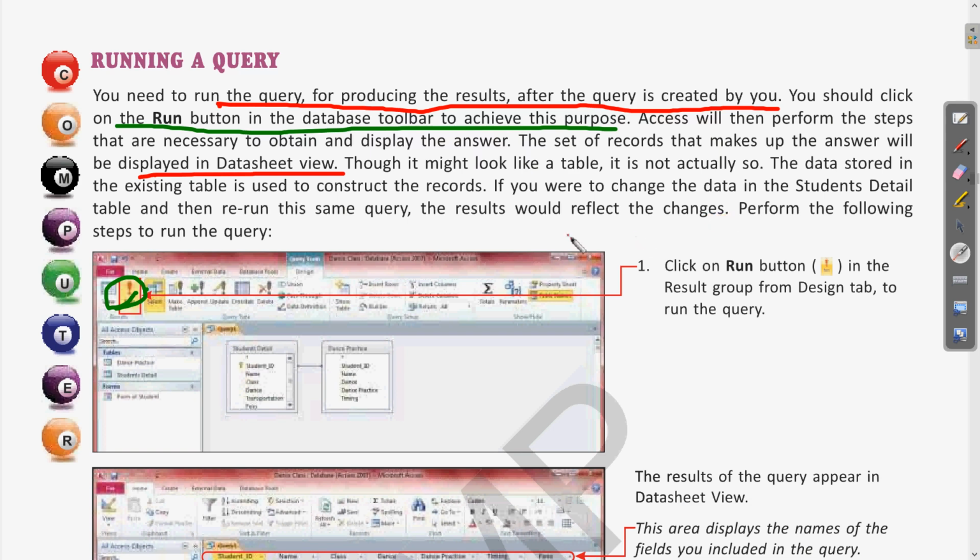Clear? What does it mean? Suppose you have made a query, and then you change any detail in that particular table. After making these changes, if you rerun the query, the same changes will be displayed in this query window also. I hope you are getting the point. We will see it practically also.